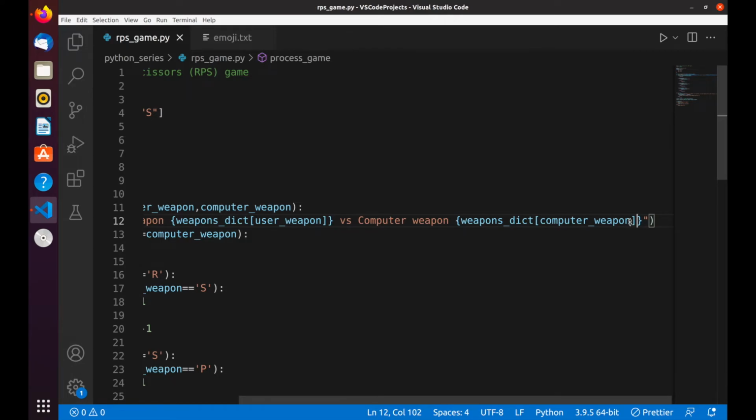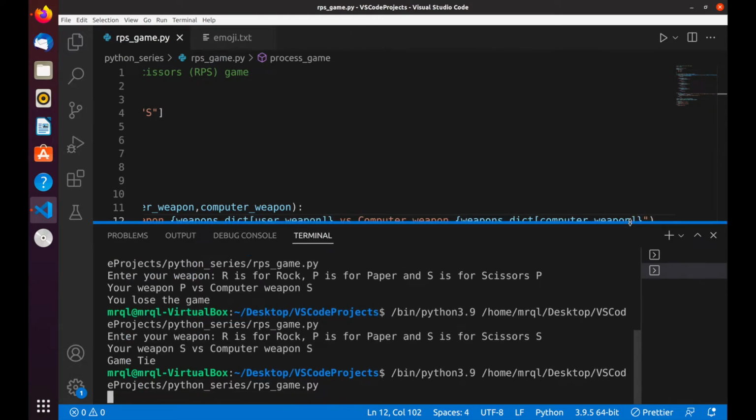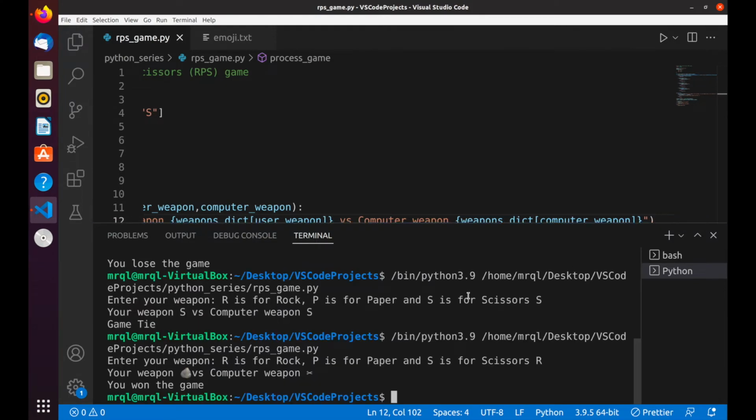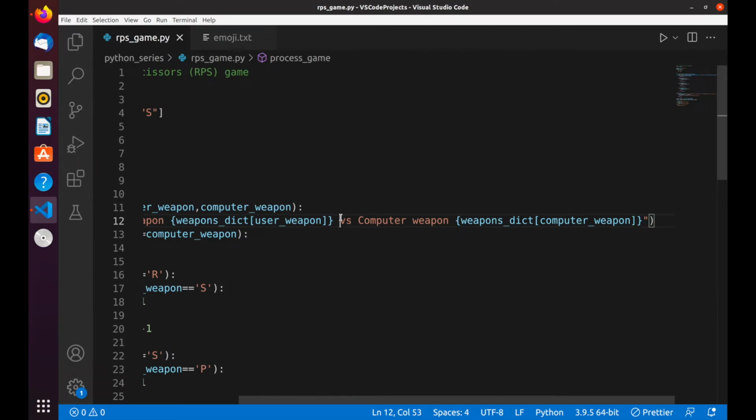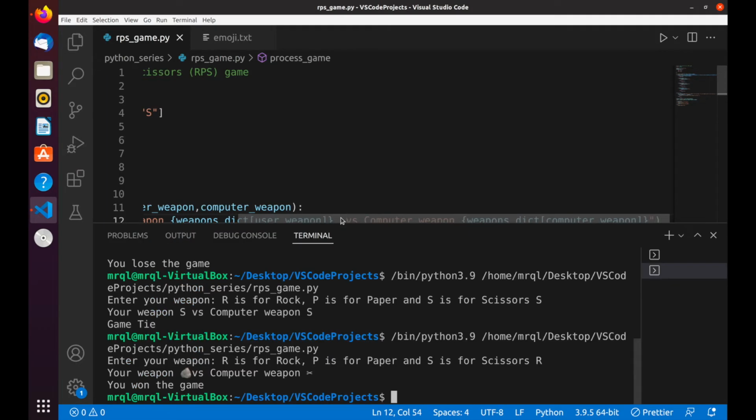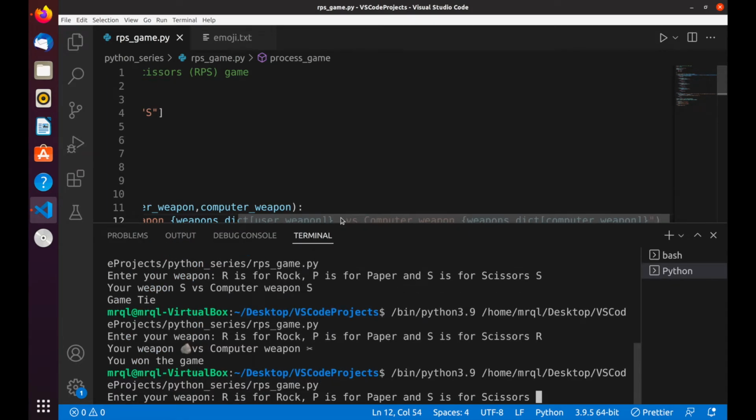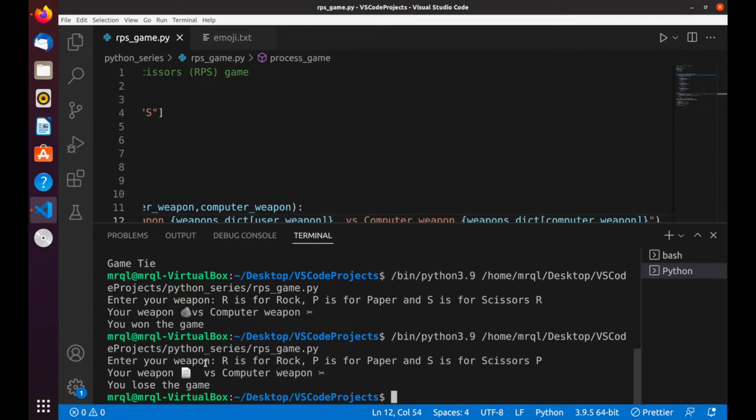I'm going to run my code again. Let's try to run our code again. Okay, let's try to provide R this time. Yes, you can see the console. Now it has printed the emoji instead of the letters. Here we just need a space because it looks a little weird to me. So, okay, let's try to close the terminal and add a space here. So I think this will look clean now. Let's try to run this again. This time I'm going to provide P, so paper. So here you can see it looks good.